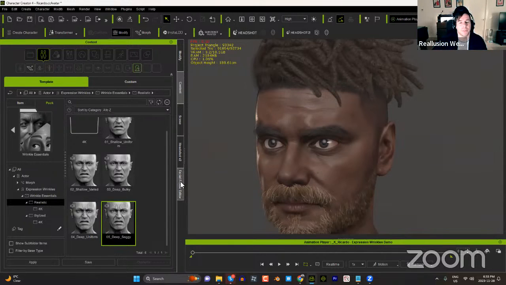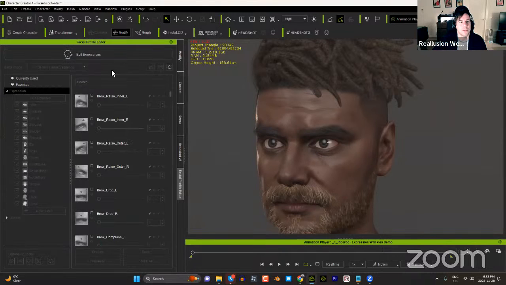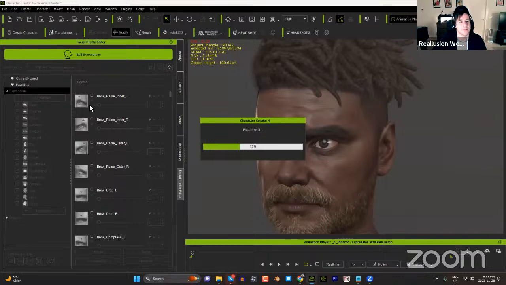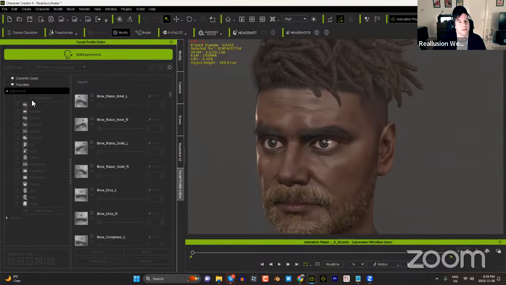Now, if you go to the facial profile editor here, you can go to edit expressions, okay? And we have the CC4 extended indicated in the top left there. You can see right there. Still loading. Oh gosh, don't freeze on me. Please don't freeze on me. CC4 extended. So that's the profile I applied to the character.